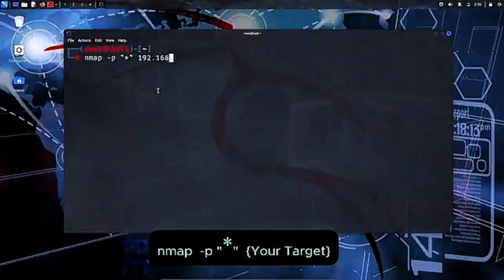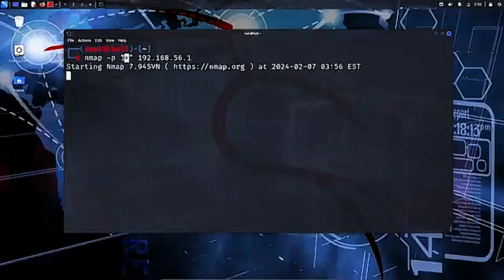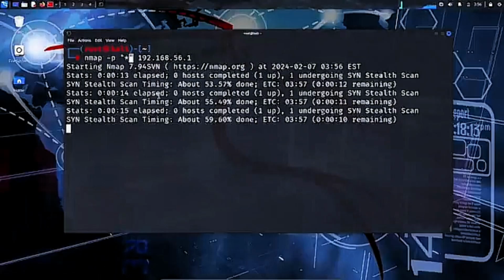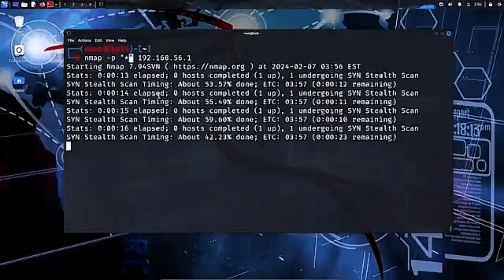Crucially, the use of double quotes is imperative to encapsulate the wildcard statement, preventing your system from misinterpreting it as a shell wildcard. This ensures precision in your command execution. In essence, this command is an invocation to explore every nook and cranny of the target's port landscape, an all-encompassing journey into the entire spectrum of TCP/IP ports.